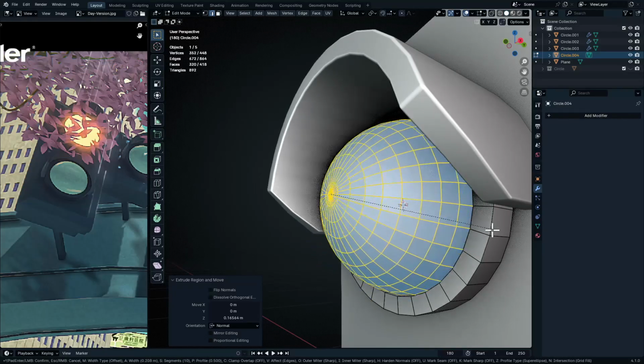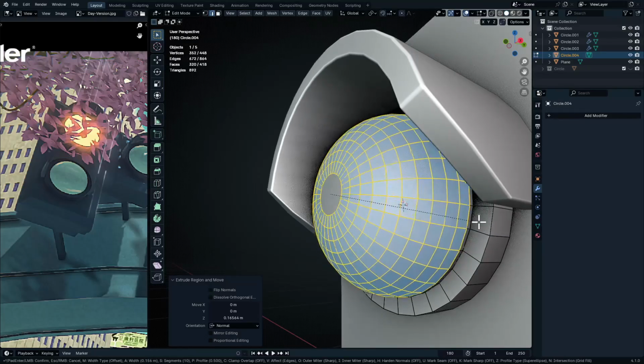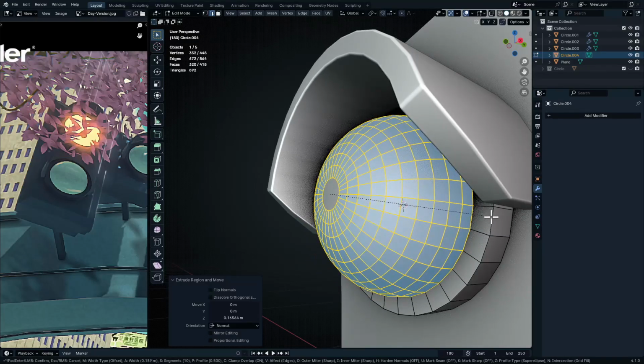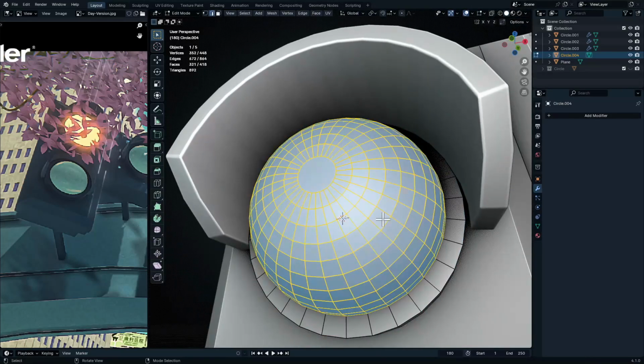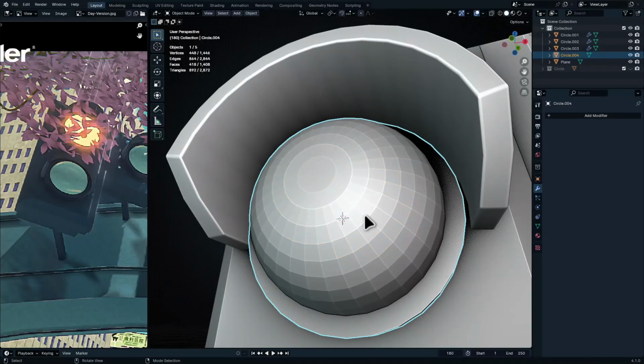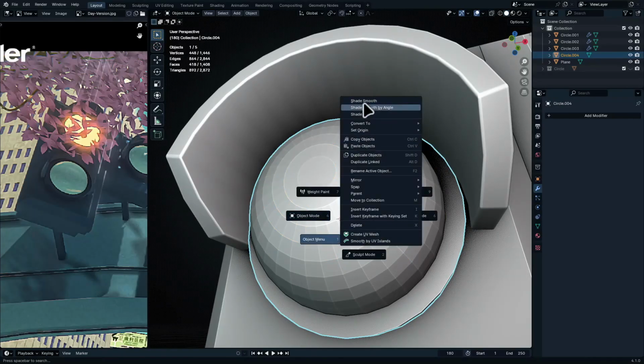And as you can see, it is doing this weird thing. You can press C to clamp it, and as you can see, that looks good. More edges or segments, more smooth. So right click and shade smooth.